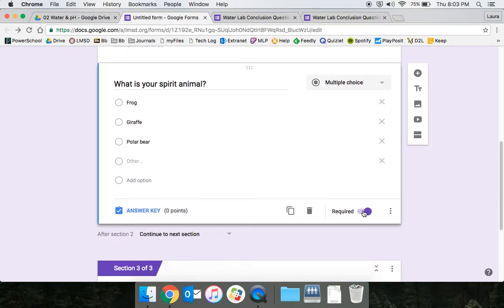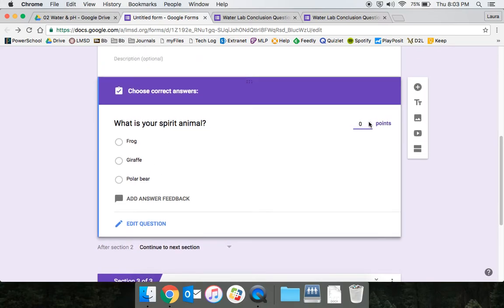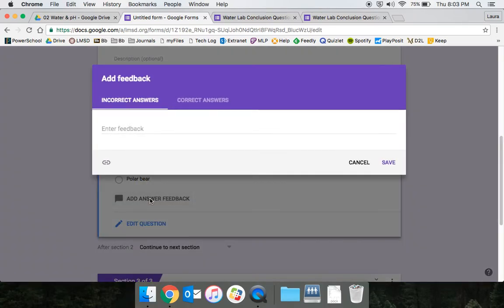So now that I have that question required, there are a couple of features you should know about. The first is the bottom left, which is the answer key. So if you select that, you'll see that here's where I can adjust the number of points. Let's say I want to make this a 5-point question, and I want to offer feedback. So if they were to select an answer that was incorrect, you could enter feedback here that will automatically be sent to students who select an incorrect answer.